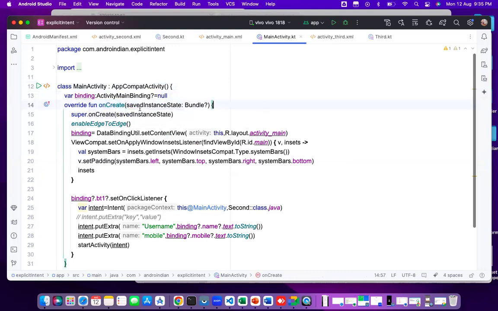In this onCreate, the Kotlin file does not have any user interface. That's why here we are mapping that Kotlin class with the XML file. Whatever XML we have created, see, DataBindingUtil.setContentView, here we are mapping this with that.